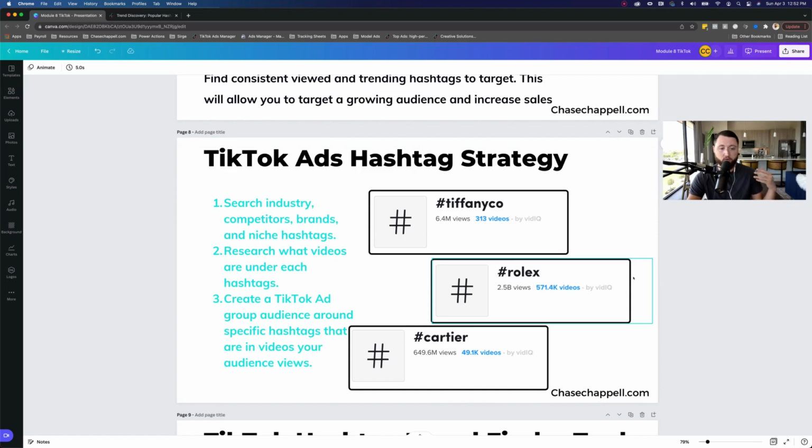It might be Rolex reviews. It might be people wearing a Rolex. It might be people just tagging Rolex because they have a luxury page, or people might actually be tagging Rolex about how there's a limited supply, different interest around that. And then you have Cartier, which has 649 million. So you can look at these audiences and identify which ones are going to make the most sense.